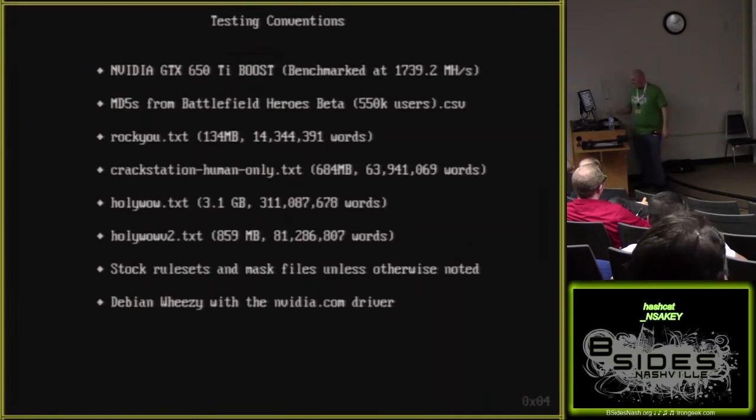I used the MD5 hashes from the Battlefield Heroes beta. While there were a little over 550,000 total hashes, there were 423,000 that are unique. I went with that because, let's face it, in this day and age, MD5 is kind of a joke algorithm. Nobody should be using it for anything serious. It's fast. I could have been one of the cool kids and gone after the LinkedIn hashes, but that would have been about 4 times longer to do, just because SHA-1's just marginally better.